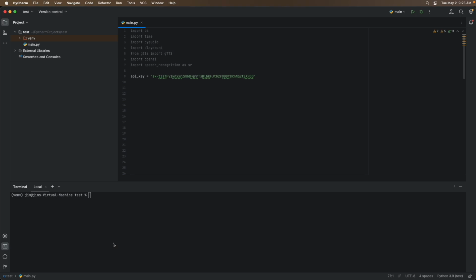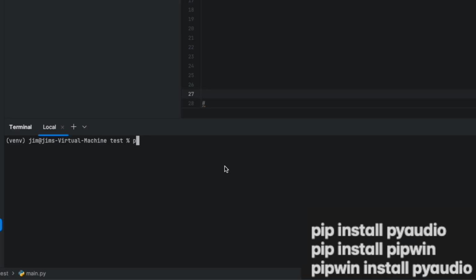Or on Windows, you can install PyAudio by typing in pip install pyaudio like this. And if that doesn't work for you, I guess I have that typed out wrong. And if that doesn't work for you, you can come back and you can type in pip install pipwin, and then you're going to run pipwin to install PyAudio. So it will look like this: pipwin install pyaudio, and that should work for you.